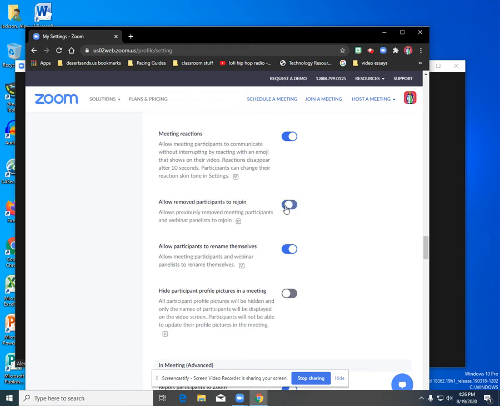Allow removed participants to rejoin. If you have your waiting room set up, they still have to go through the waiting room. So this can be used as a way of managing your classroom where you say, hey, the student has to leave. They have to come back and wait in the waiting room for a little bit until you have a chance to maybe send them an email and say, hey, I need you to address this concern. You can't use that language.